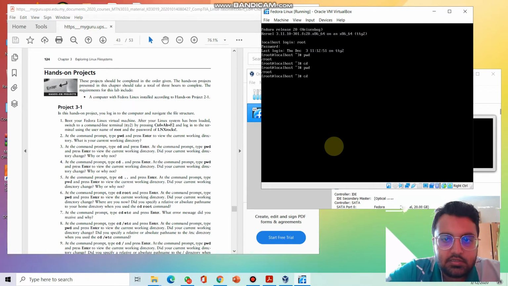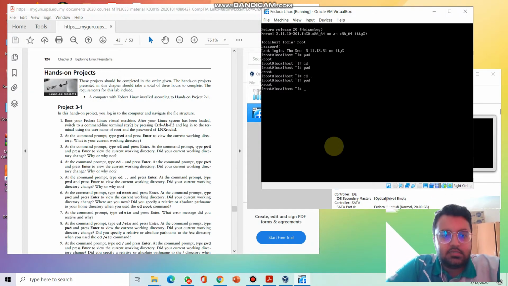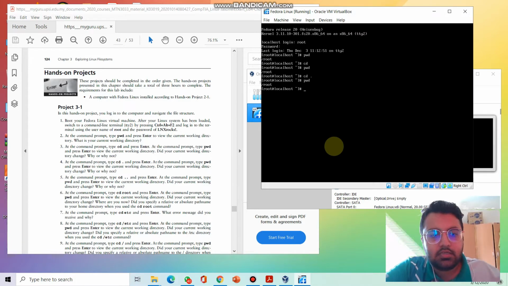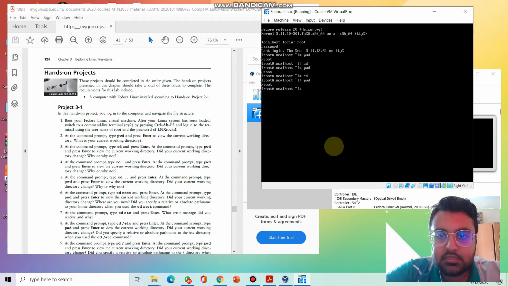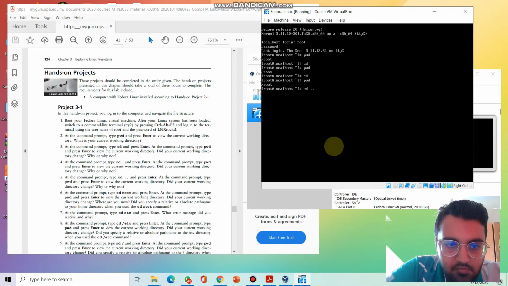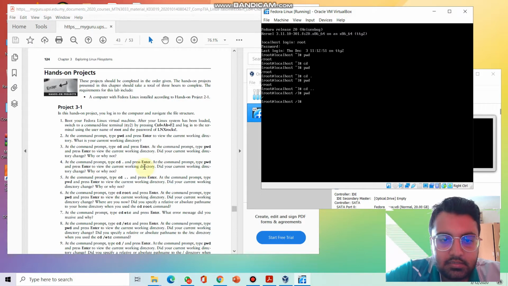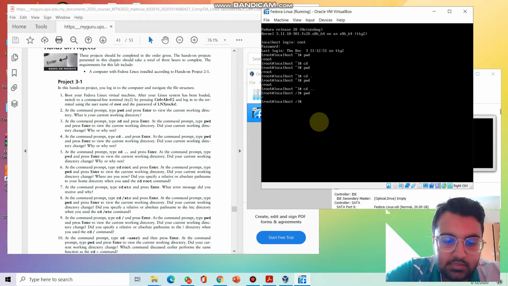So we proceed cd dot, enter, then pwd, enter. Did your current working directory change? No, it didn't change, because it is just a command that didn't run anything in this directory of localhost. Proceed to cd dot dot, enter, and pwd also. Yes, it is just the same and it didn't change.